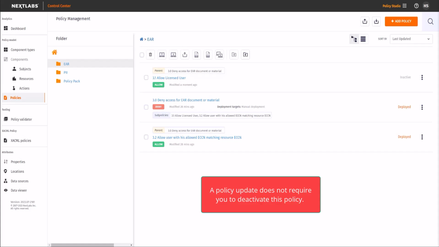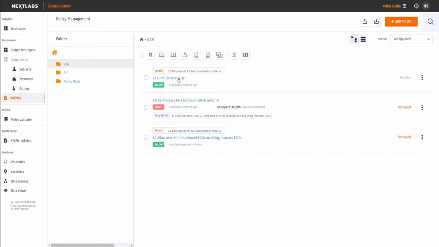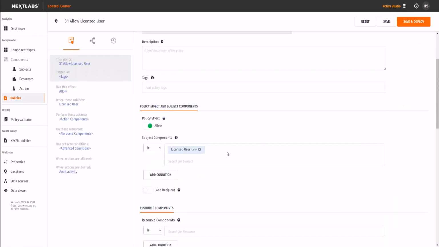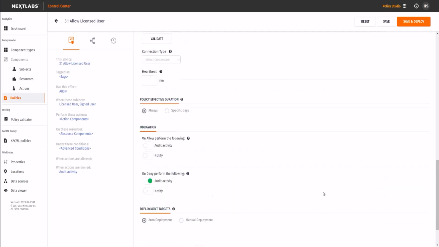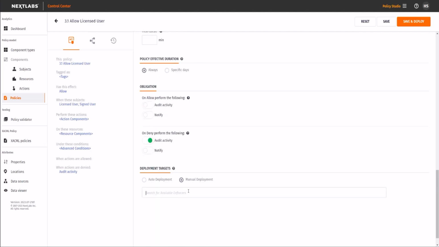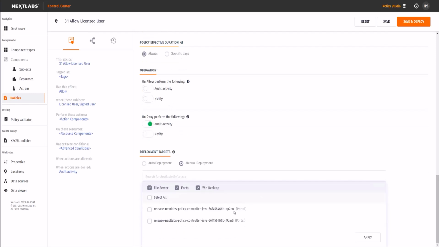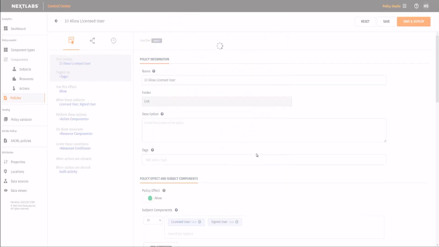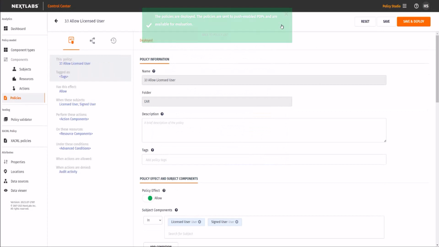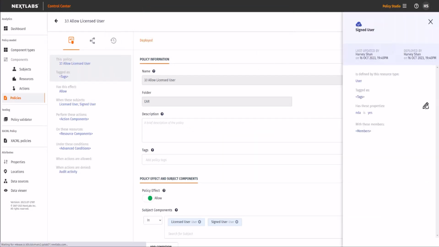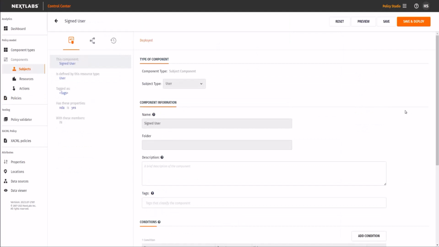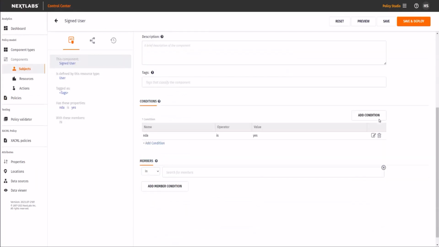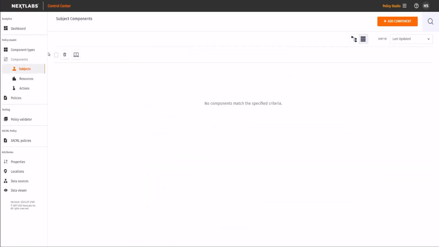Please note, a policy update does not require you to deactivate this policy. Let's add a new subject component to this policy. While we're here, let's also change the deployment method from auto to target. Let's take a look at this new subject component we just added. Let's go back to our subject component list.